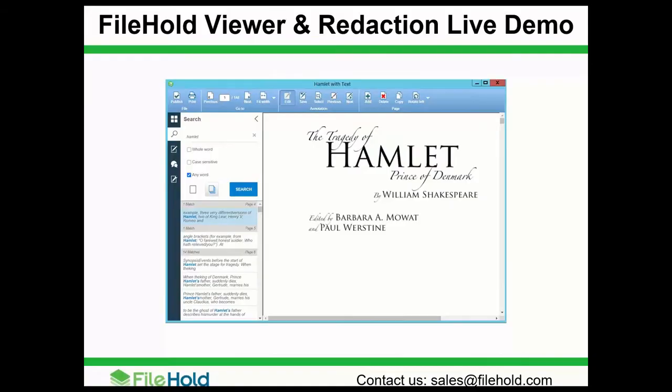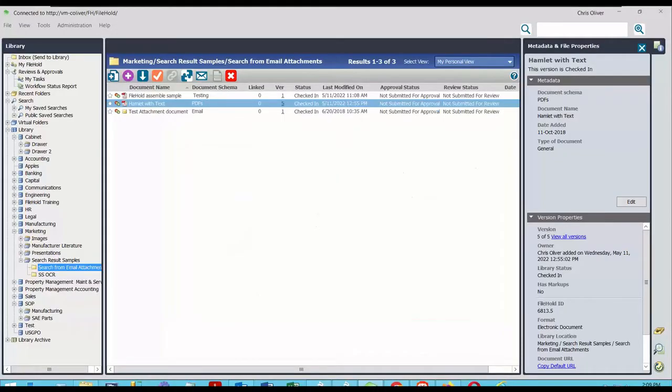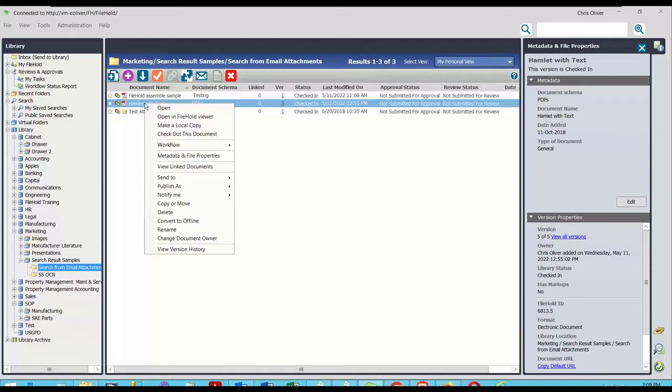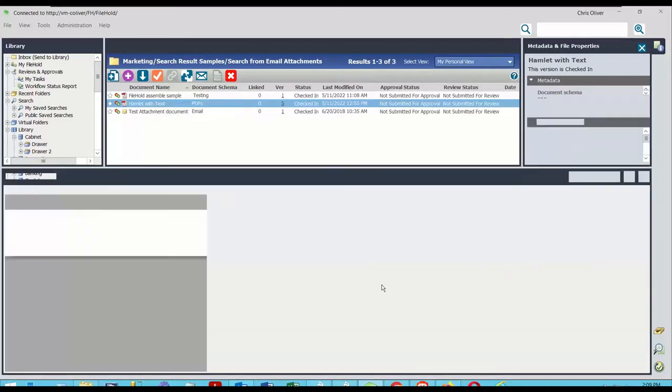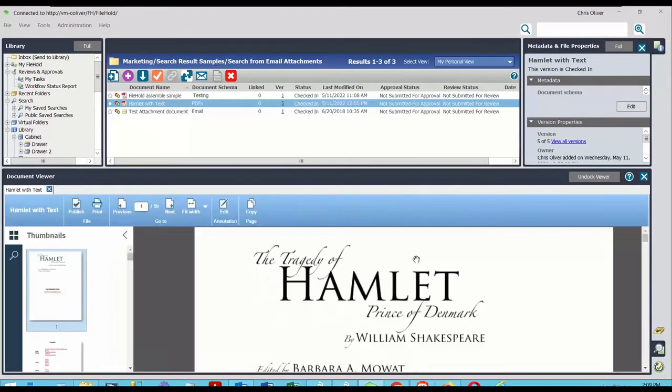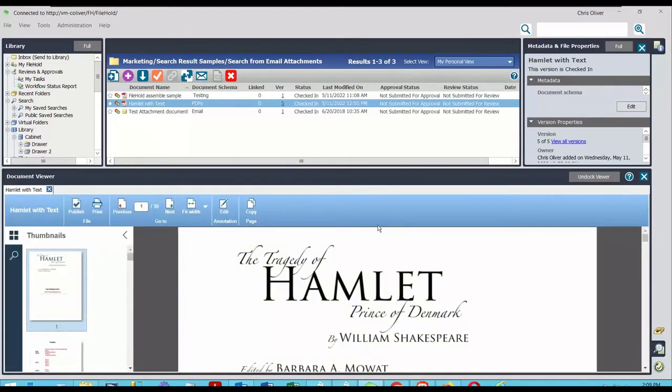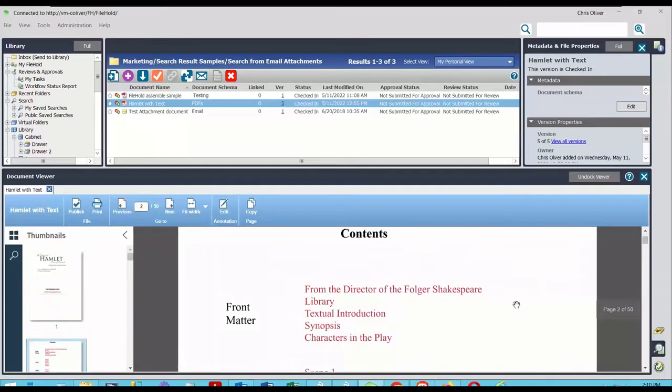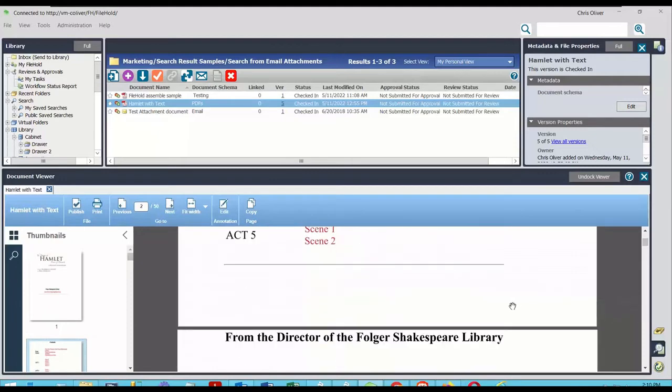So I'm going to bring up my environment. So here we are over in FileHold. Those of you who know FileHold will know what you're seeing right now. This is our desktop application, and we've got a document down here. I've got my Hamlet that I've just downloaded, and I can open this up with the FileHold viewer. The viewer appears down here at the bottom. Now, when you load it up for the first time, it takes a second to open, and then it's got my document down here.